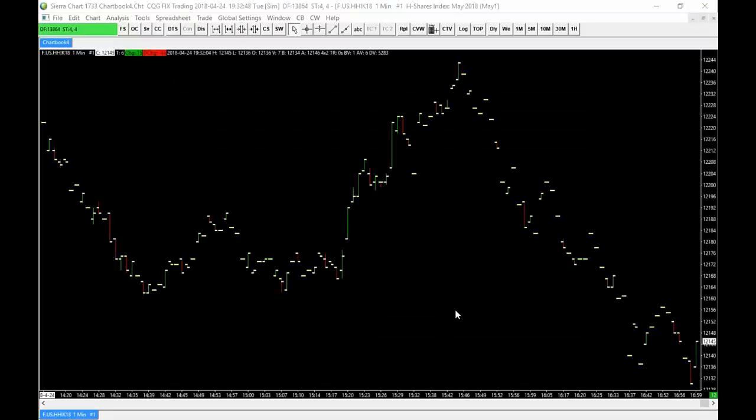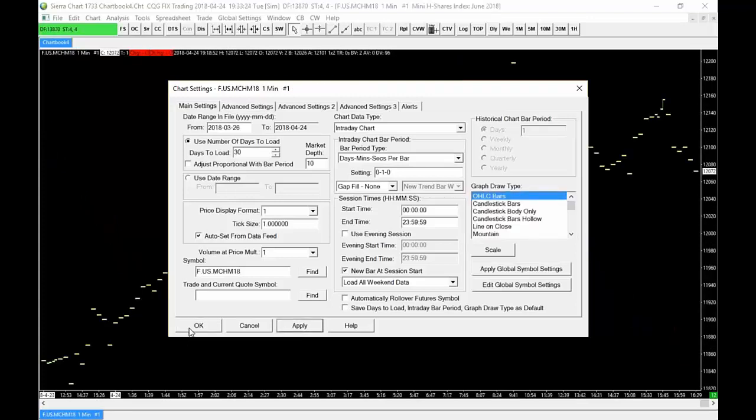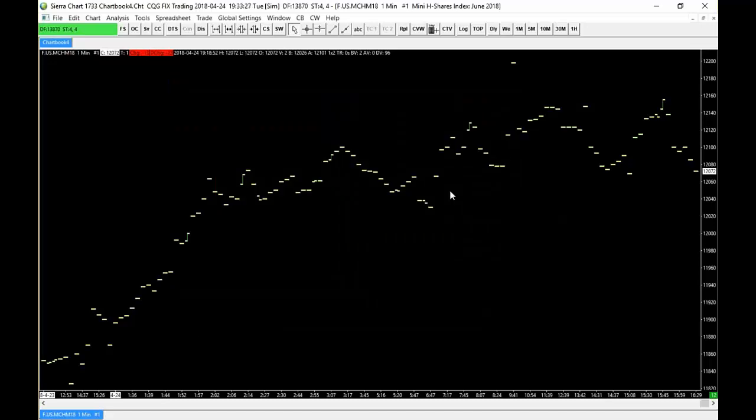Okay, so you can see that the information was pulled up, and there's also a mini version of this one. So the big one is the f.us.hhk18. Now we're going to jump over here and right click on the charts, go to chart settings. Right here, simply change it, and that symbol is going to be MCHM for June 18 for the futures contracts on that one, the China Shares Index. And we're going to go ahead and hit apply, and then okay. As you can see, it's come up, it's a little bit spotty, quiet market right now, but that's how you're going to go through and get these new contracts.